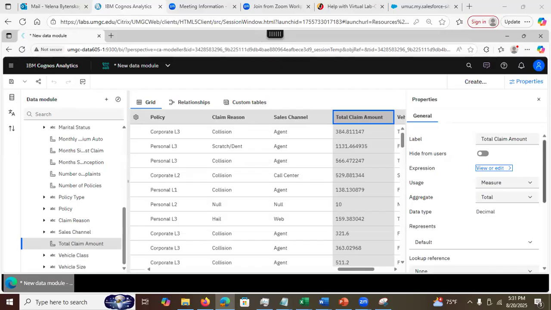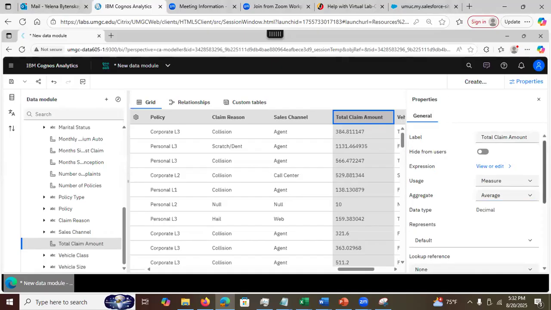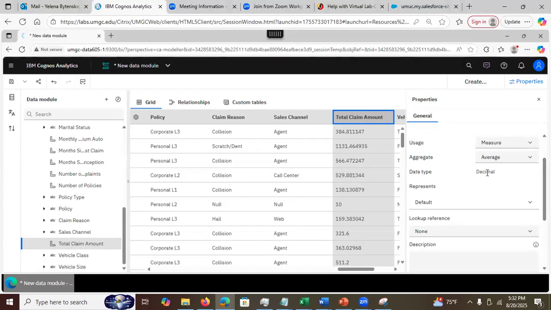Okay, so now what is this? It's the usage, the usage measure. This is how the column is being summarized. So if I want to look at the total claim amount by state, I don't want to see the sum of all claims in the state. Instead, I want to look at the average, right? So I'm going to change this to average, all right? So this is one of the properties.